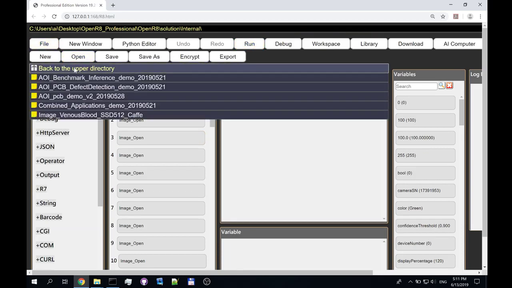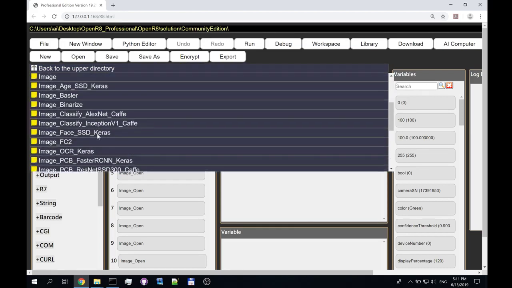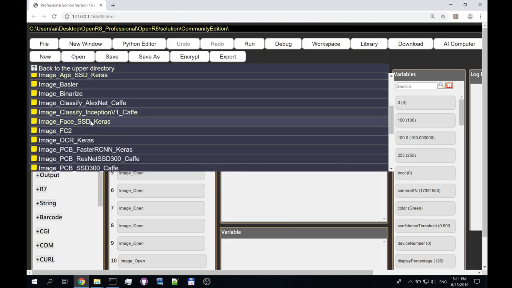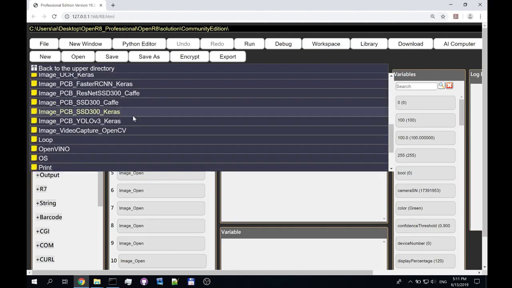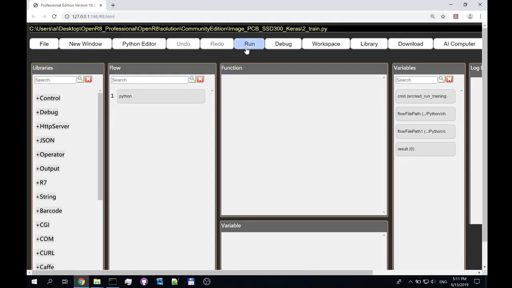For example, if you would like to train your own data set, it's very easy to choose the solutions from this user interface. For example, I would like to check the PCB. I can choose this one. Then we prepare 1, 2, 3 steps. The first one is to prepare and clean data. The second one is to train data. And the third one is to do the inference. So I will try this one, train, and then run it.